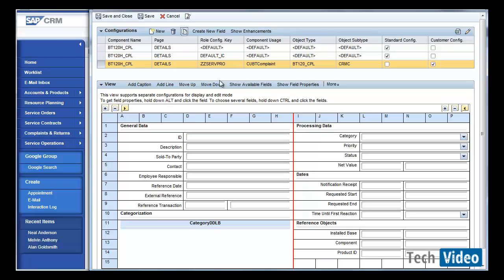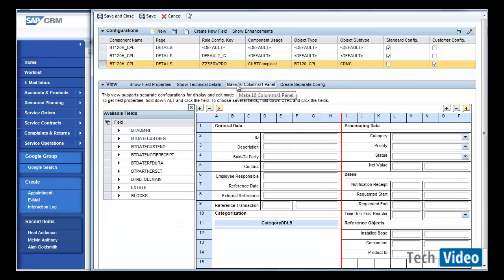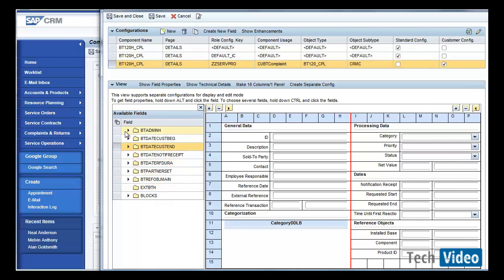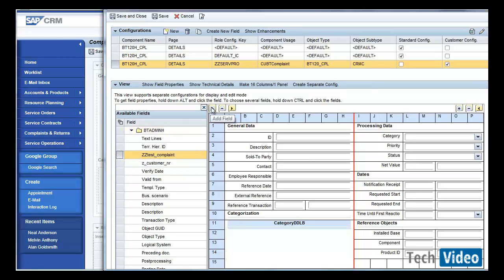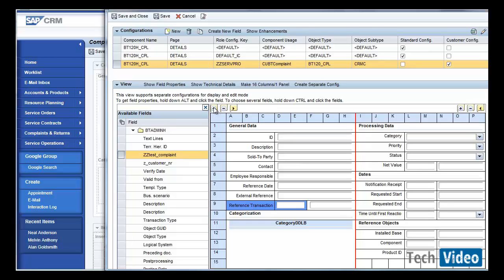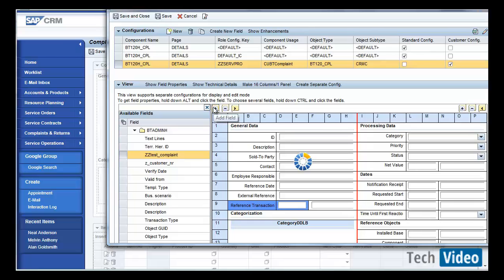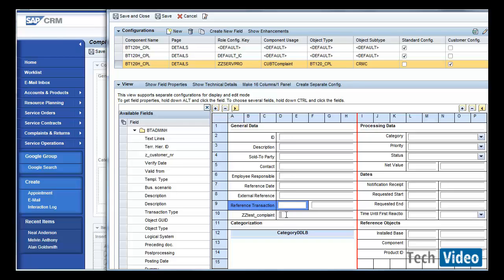Now click on show available fields. Here if you see, you have different context nodes. Unfortunately we do not have a customer H here, so we will open up BT admin H and add the field which we added through EEWB. So this is the field which we added through EEWB. We'll press add field. Before pressing add field, we need to select the place where we need to add the field. So we are selecting it over here and click on plus. So this has added the field over here.